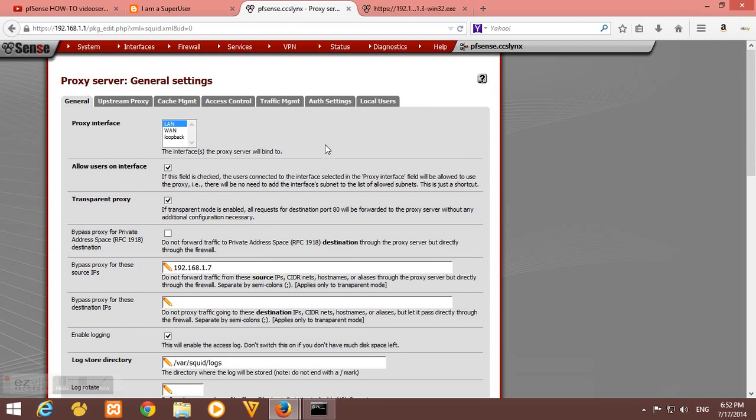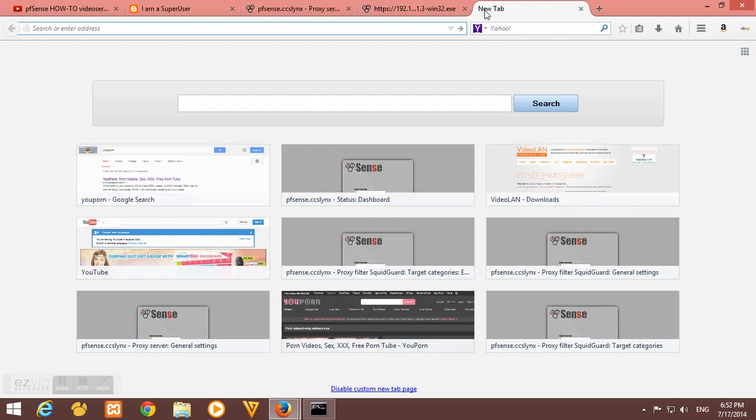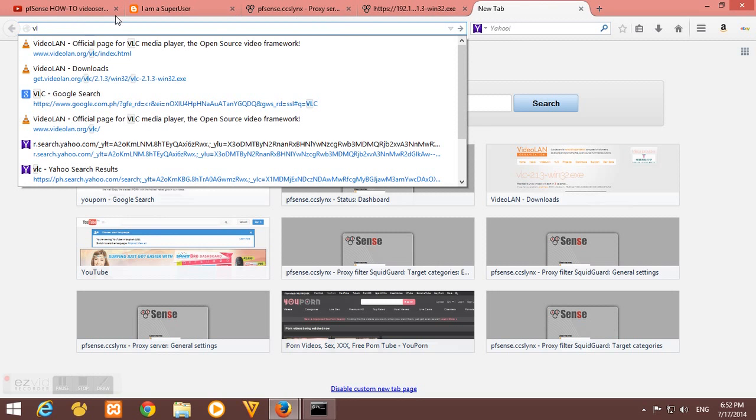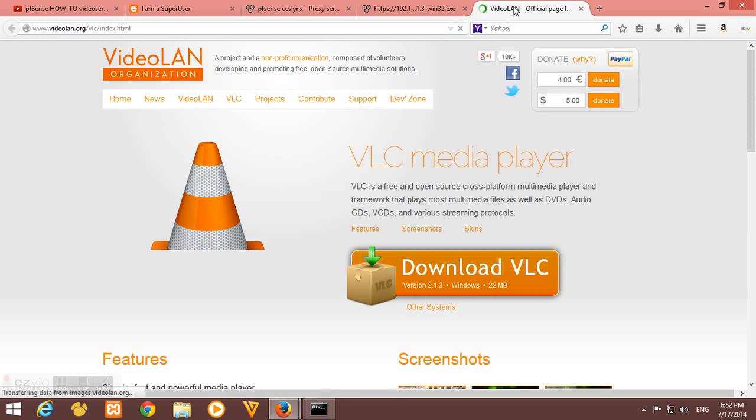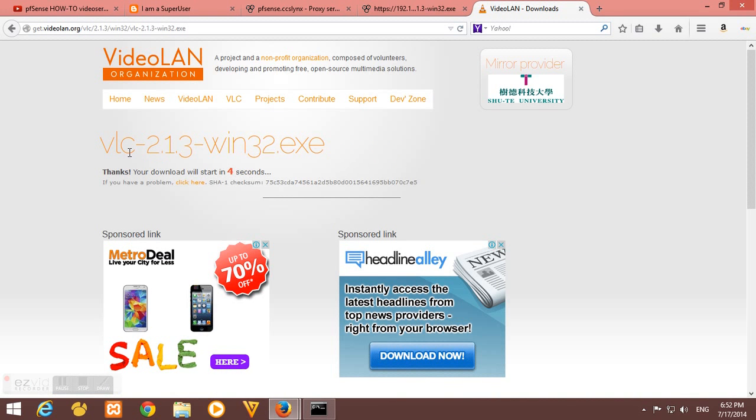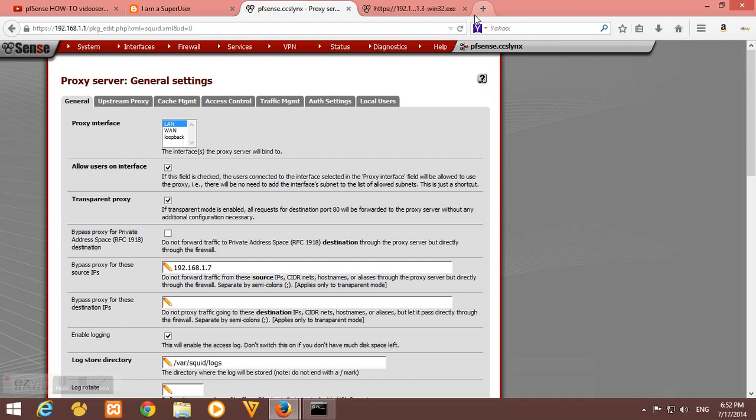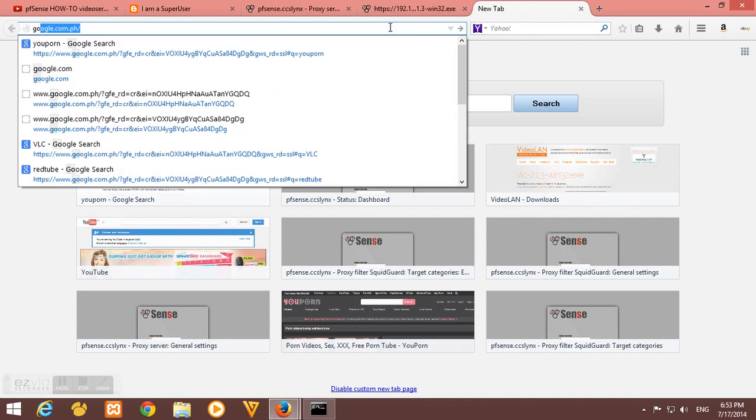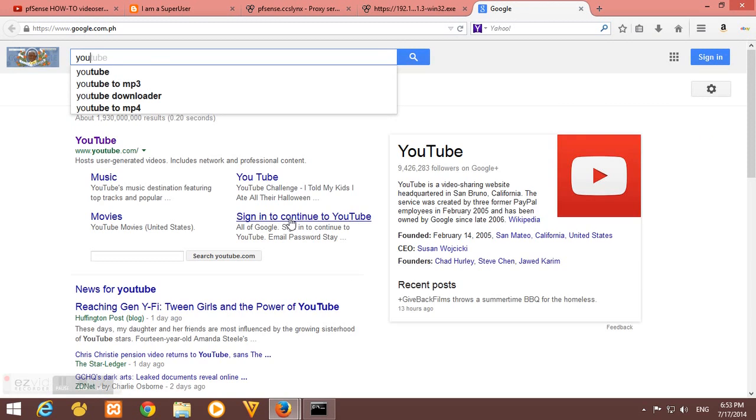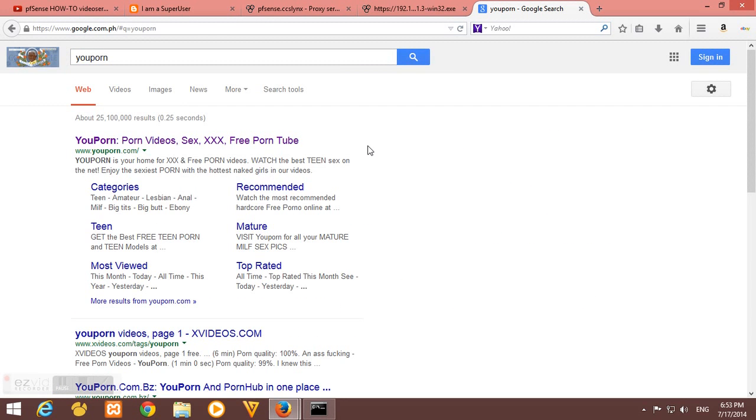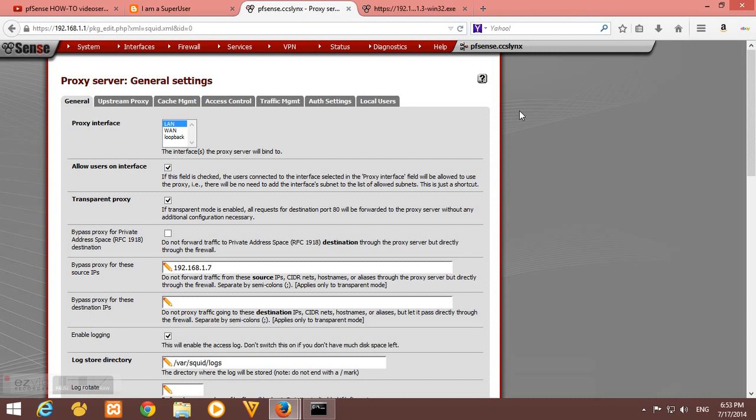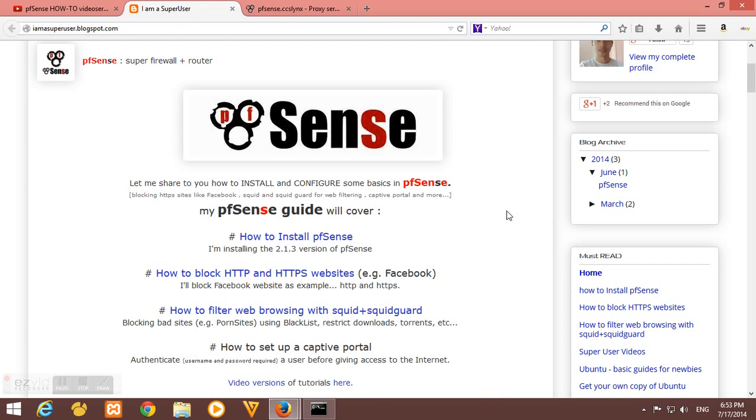So then save. So now that I exclude myself from the Squid and SquidGuard filtering and blocking, I must be able to download the VLC installer again and able to access porn sites again. So let's try. Okay, so I'm able to download VLC, so it works. Now let's try to access the porn site. So I must be able to access the porn site now. Okay, so it works.